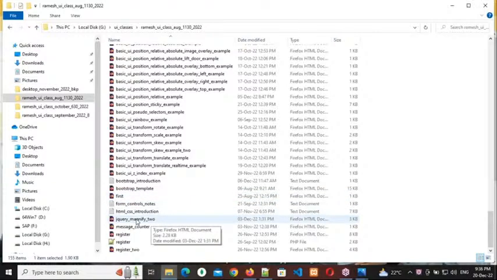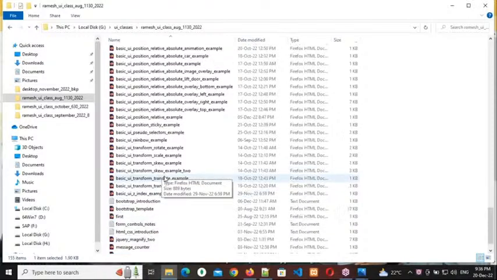And then after some third party library, third party plugin also you can observe here.